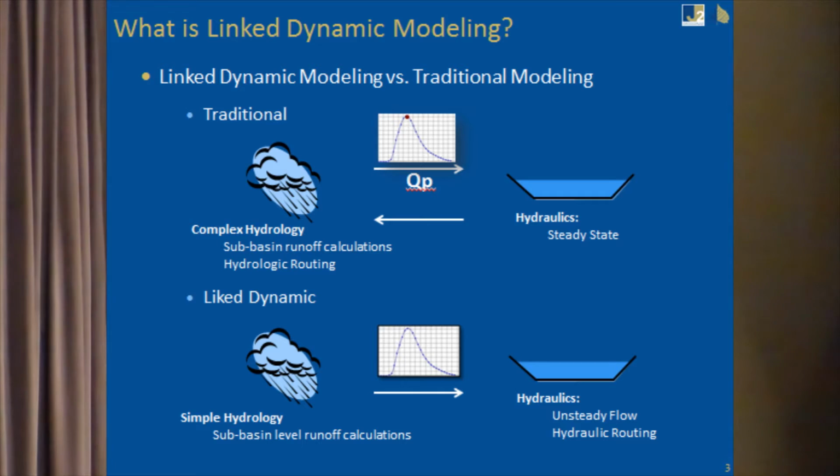Now, what sometimes happens with this kind of modeling is that the hydrologic model needs input from the hydraulics model, because there may be hydraulic structures that influence the hydrology. And so there may be situations where we have to iterate between the hydrologic model and the hydraulic model. And typically, the traditional way we do it is in steady state conditions.